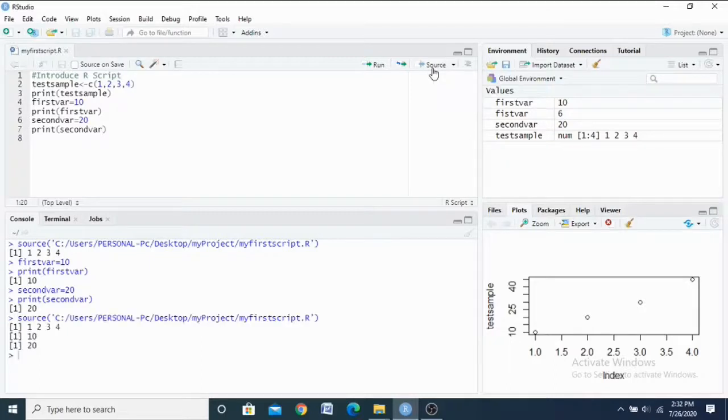So click, and see the output now. Only the print statements will be displayed as output now: print the test sample value, then the first variable value, and then the second variable value. So you are able to execute a block of code in the R command.